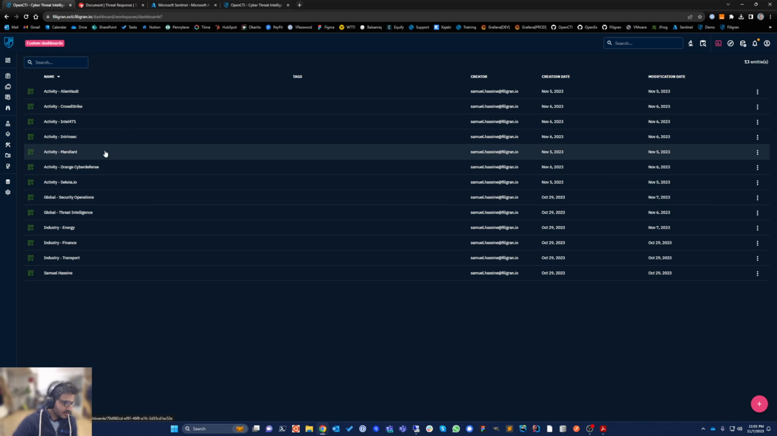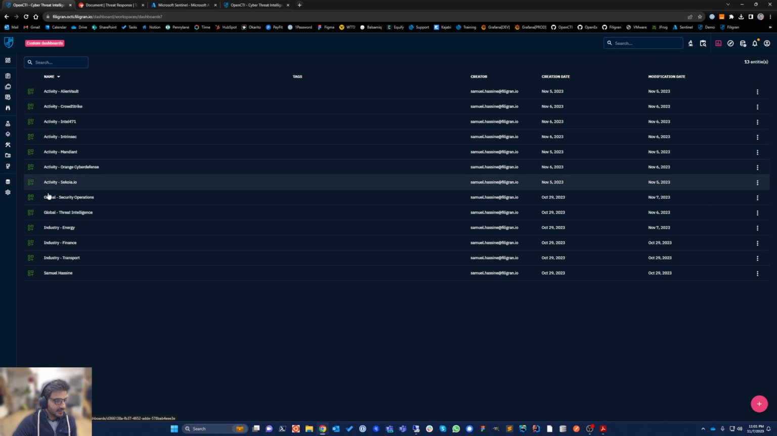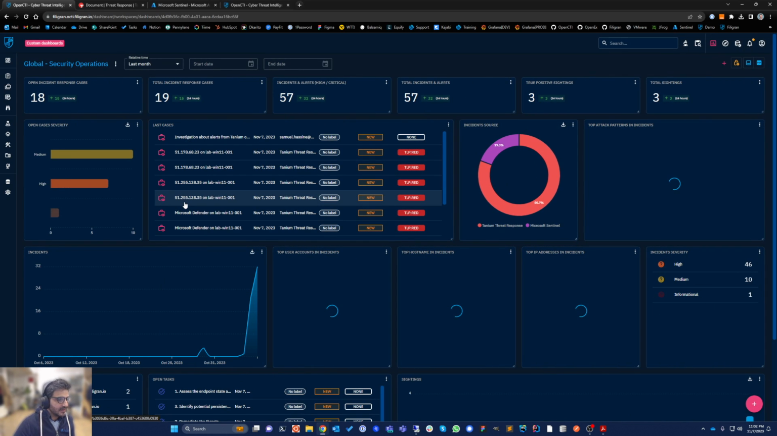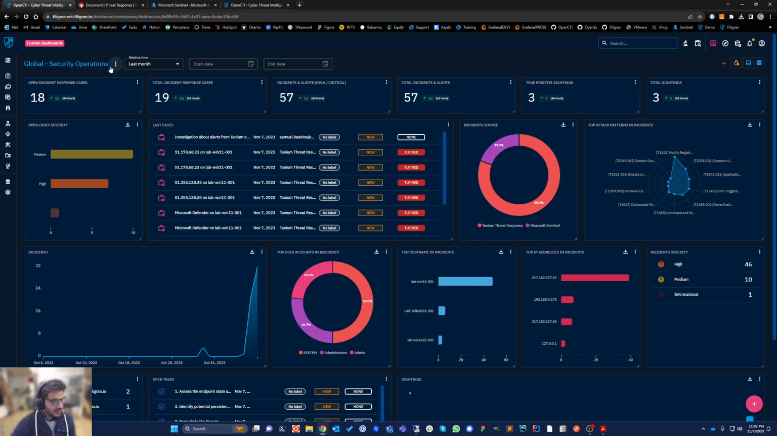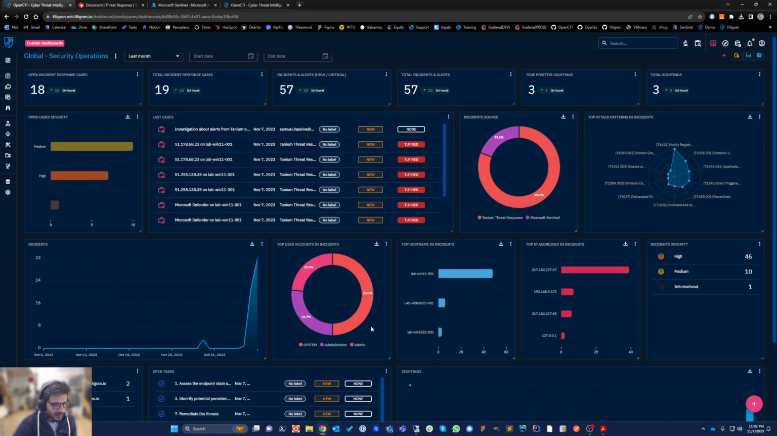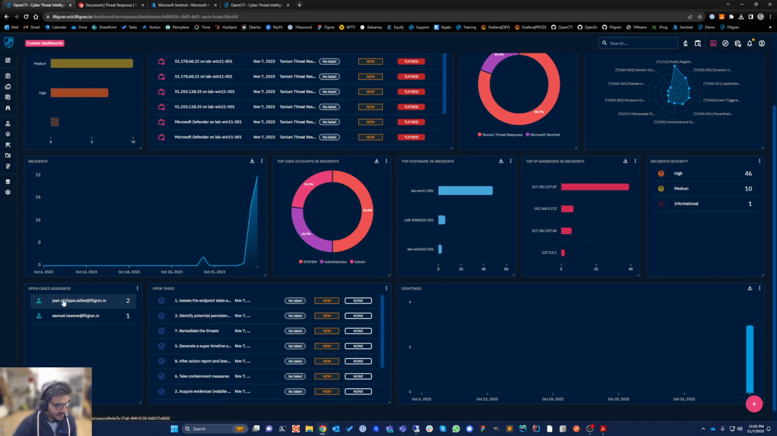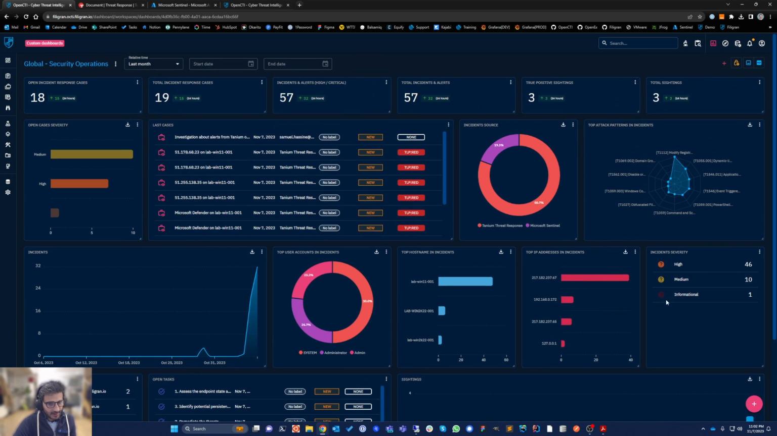But obviously, those custom dashboards aren't limited to threat intelligence. You can also craft custom dashboards for security operations. How many open incident response cases? How many total incident response cases? What is the distribution by severity? Or the top accounts, top hostnames and top IP addresses used in incidents? We can see here we have system administrator and admin. You can also have the open tasks and see who is assigned to what.